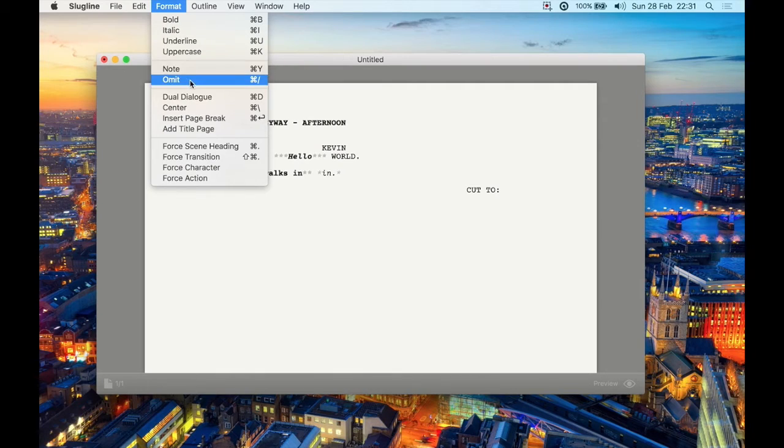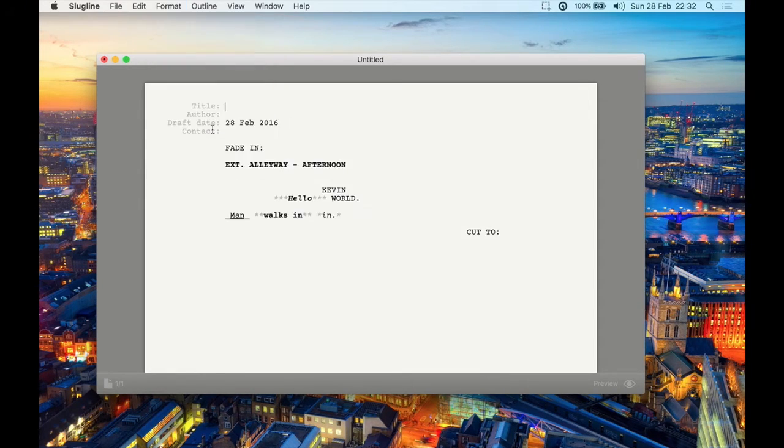You have your note and omit from there. You have dual dialogue. You can center your text in the middle of the page from here. I didn't see that on the right click menu, but you can do it from here, and there's a shortcut. Insert a page break from here. We can add a title page, which I'll do in a sec.